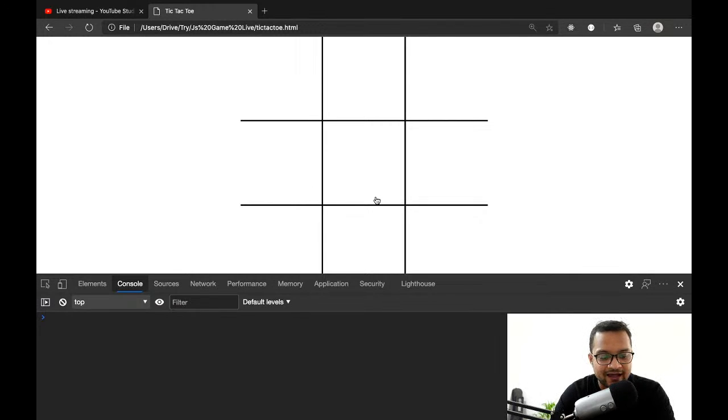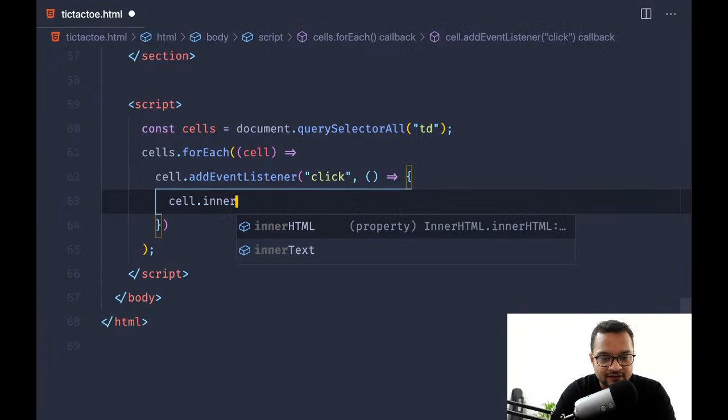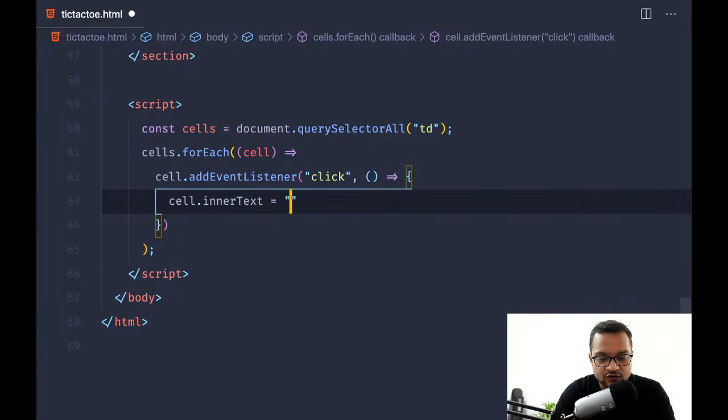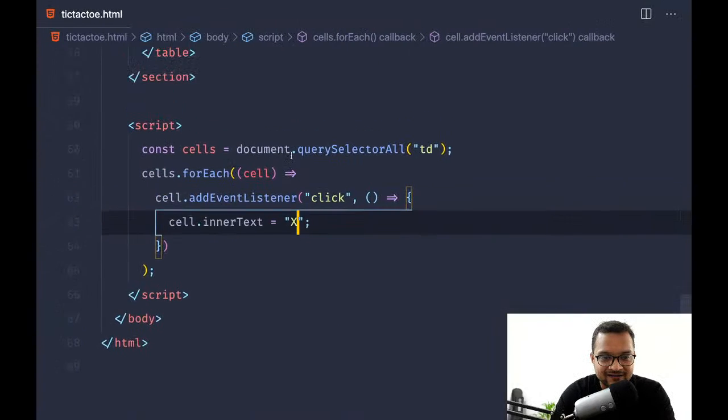Now next, whenever we click on any cell, I want to have the cell inner text to be X or 0, cross or 0, whatever you want to say. So I say cell.innerText is equal to, let's first start with the X. Reload, and yep, you can see we have this X whenever I click. Now we need to make sure this X should be aligned at the center.